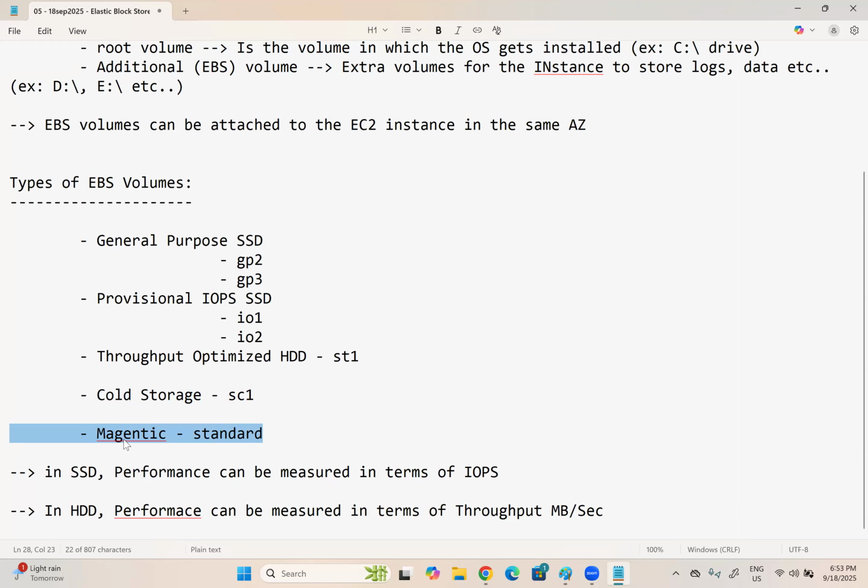And again, no need to remember what is the GP2 characteristics, what is the GP3 characteristics and all. While creating the volumes, I will show you the minimum and maximum threshold values. What is the minimum hard disk size you can create? What is the maximum hard disk size we can create and all?